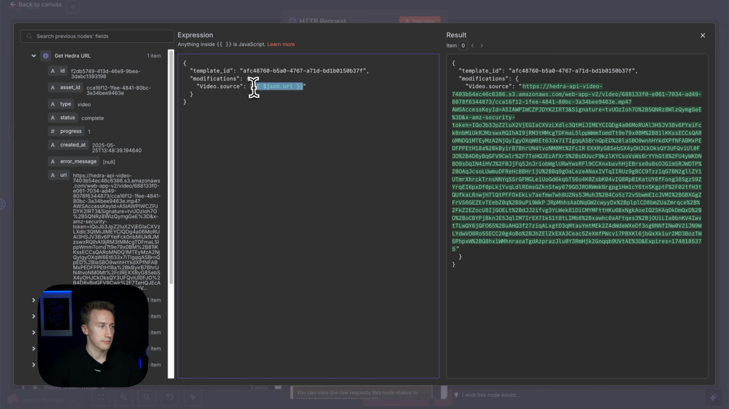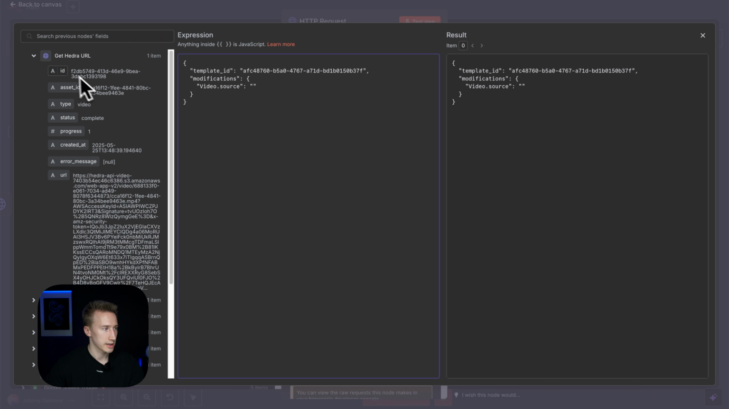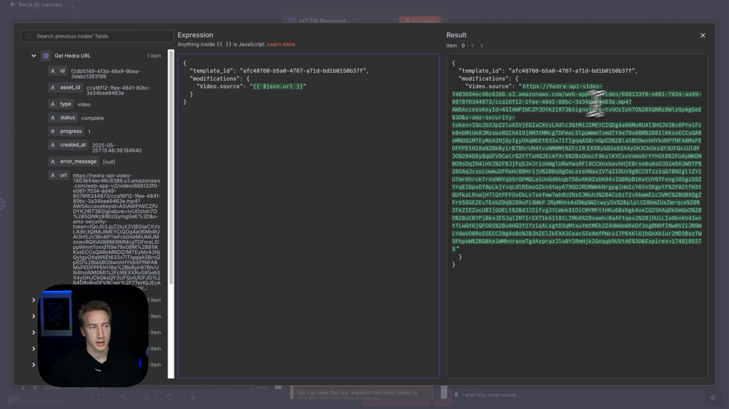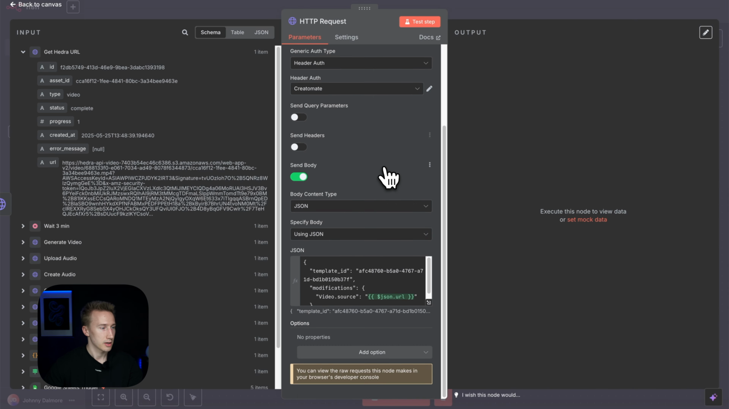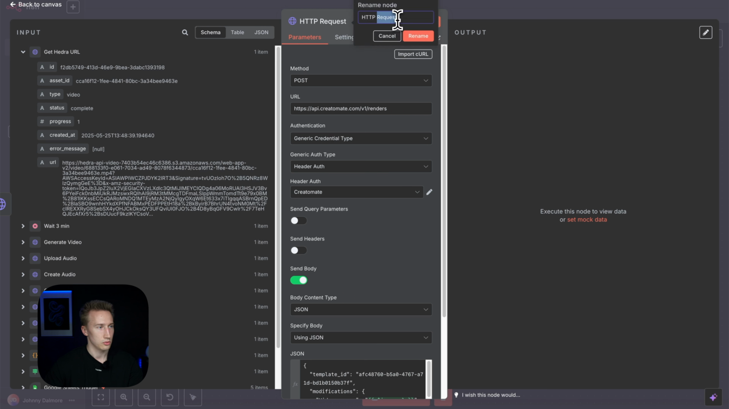And for video source, I can do it again just so you guys can see. This is the last node that generated for us the Hedra URL, and here's the ID we need. Great. Sorry, my bad. We don't need the ID here, we need the URL, the source for the video. So we grab this one, JSON URL. Perfect. This is what we'll send to Createanimate: the template ID and the video source, which is going to be the link to Hedra services for our video. Let's rename this node to render video.